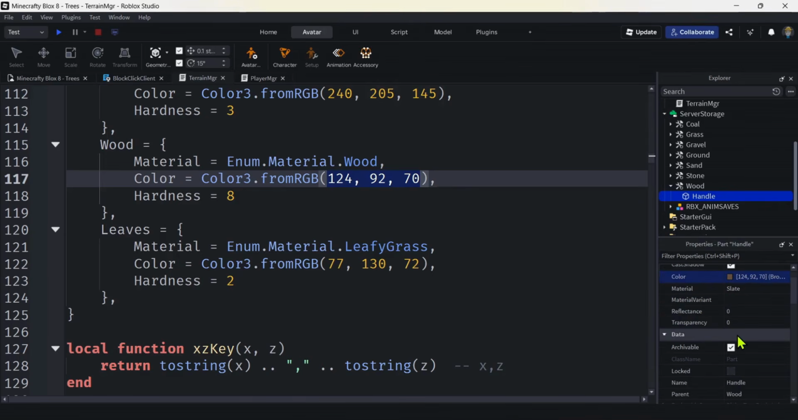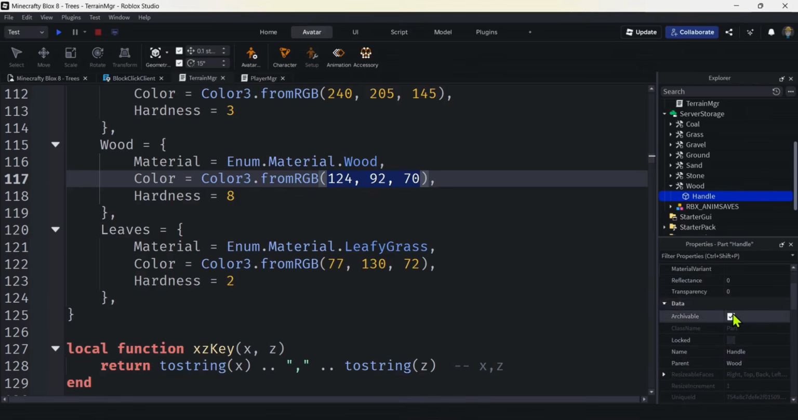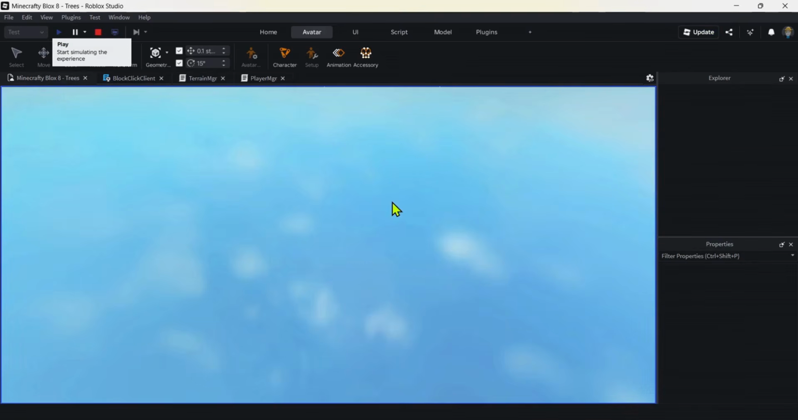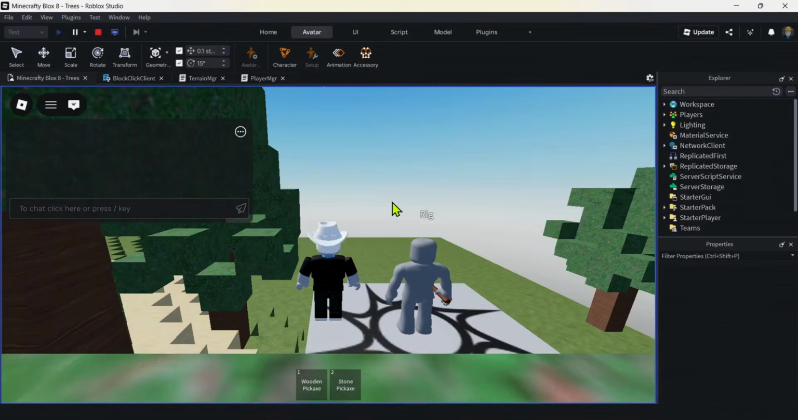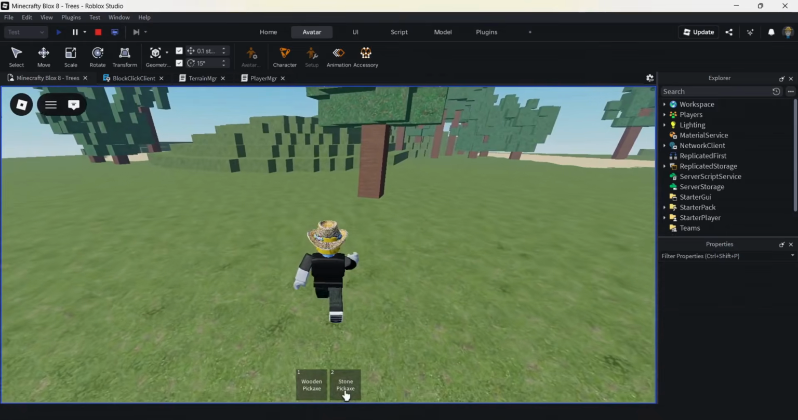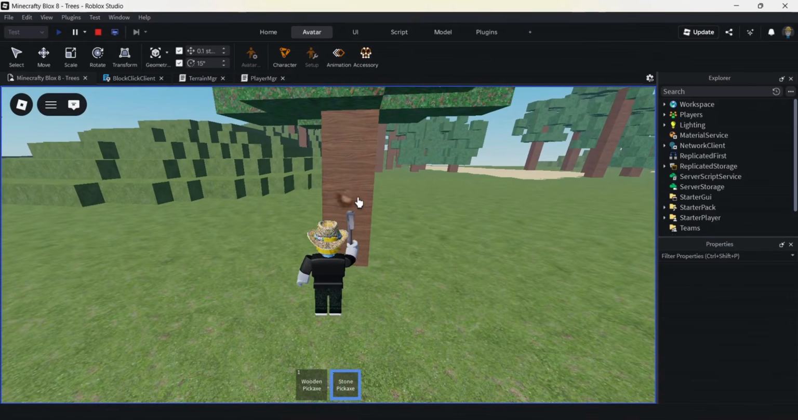And let's take a look at our material. Material, instead of slate, obviously wood. We even have it. Cool. Let's see what that looks like. So I'm going to hit play. And you could do the same for the leaf if you want to collect leaves. I think I'm just not going to collect leaves though. Get our stone pickaxe. Cool. Now we got a piece of wood.